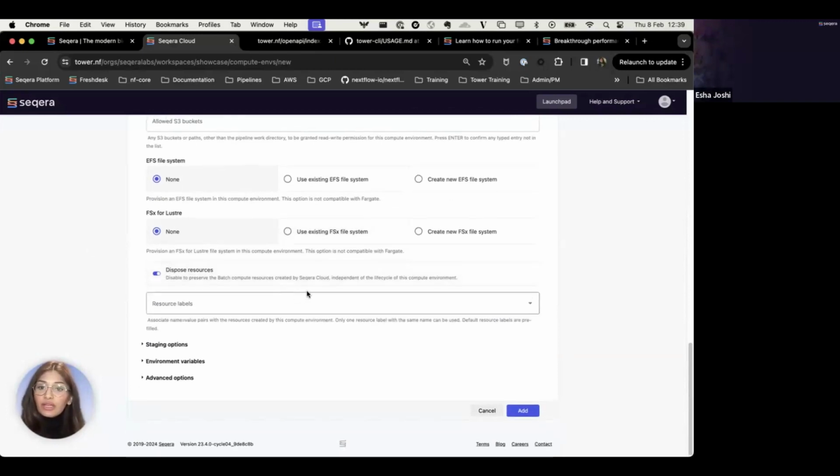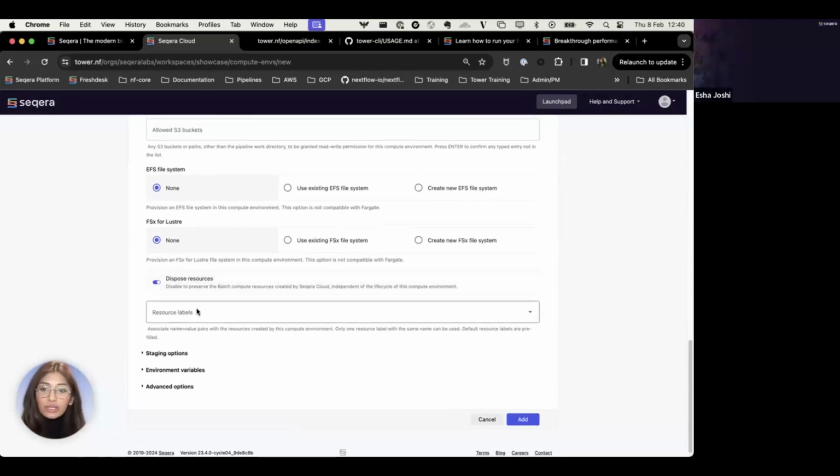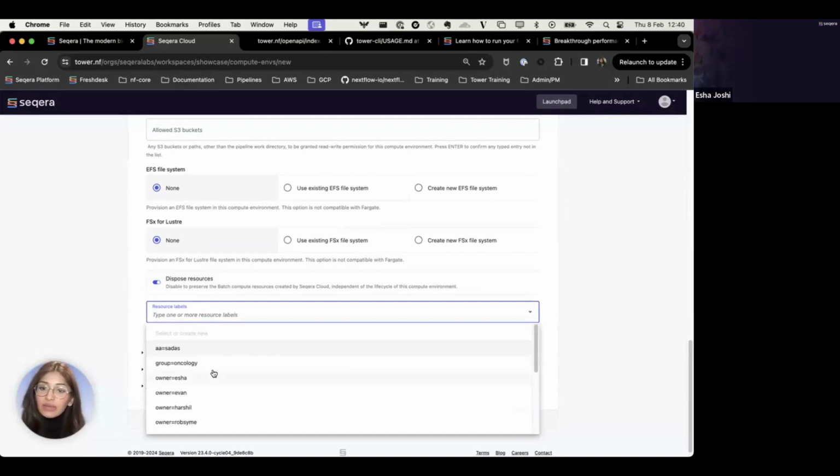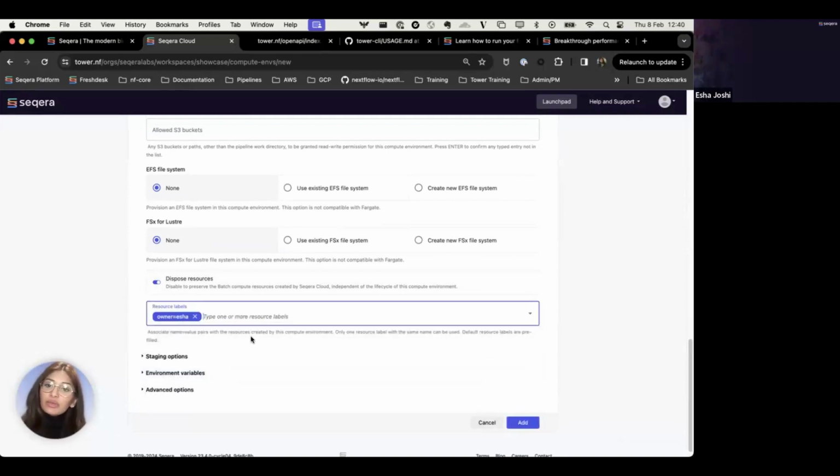Another thing I want to point out is maybe you want to perform some cost tracking to understand what your spend is on these pipelines that you're running. We can make use of resource labels to attach name-value pairs to anything that we provision in this compute environment, and subsequently use that for cost analyses and get a sense of what your spend is when you run pipelines through the platform.